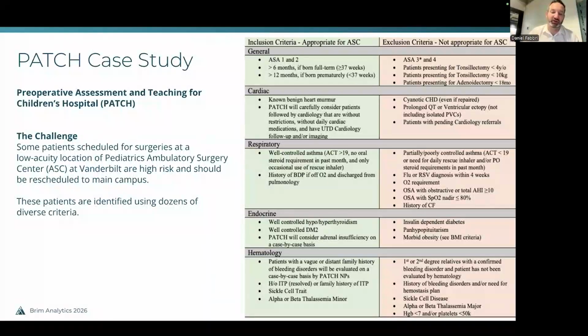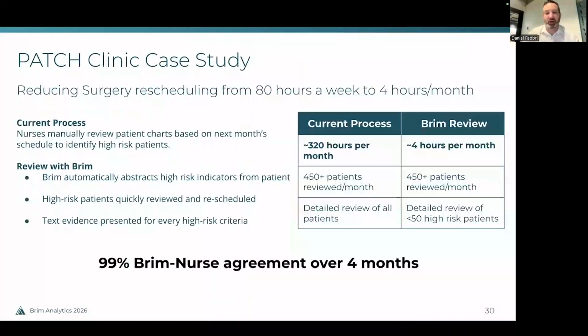So going back to the initial example that we started with, we talked about this use case for the perioperative ambulatory surgery center, where we wanted to ensure that we weren't scheduling patients to the ambulatory surgery center that are also high risk, and we had a range of over 30 different criteria. Well, when we actually deployed Brim at Vanderbilt over now, I think, 6 months in real world deployment, we saw the team that was previously taking over 300 hours doing their work can now do this process in 4 hours in a given month, all with 99% agreement between Brim and the nursing staff.